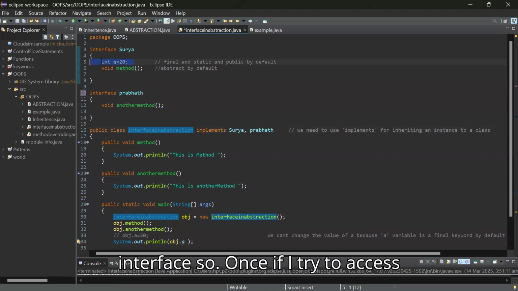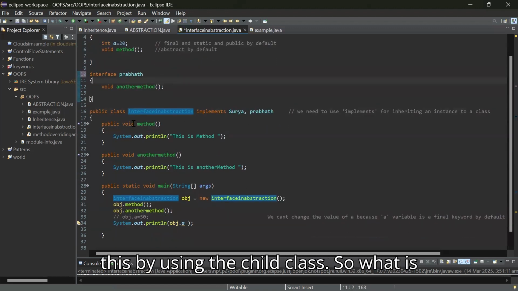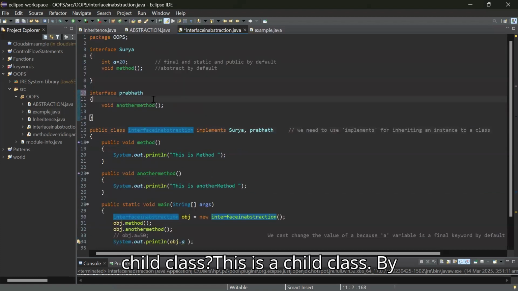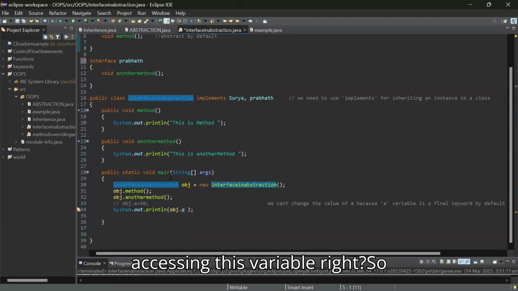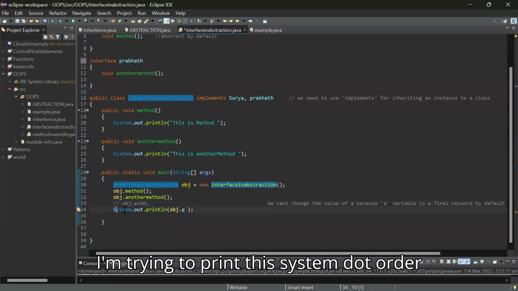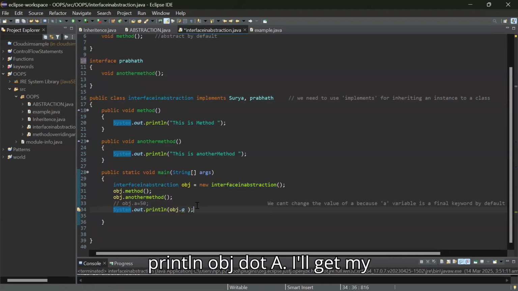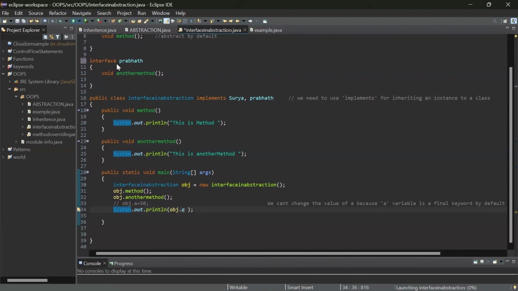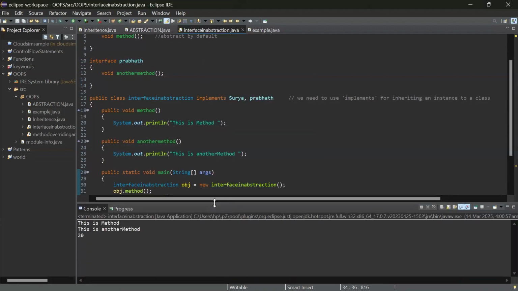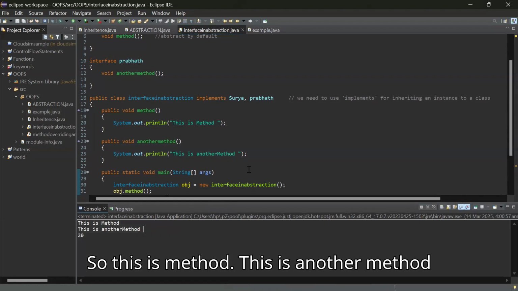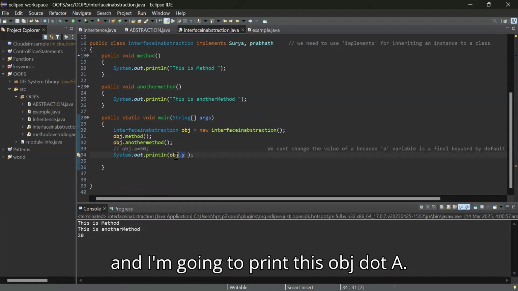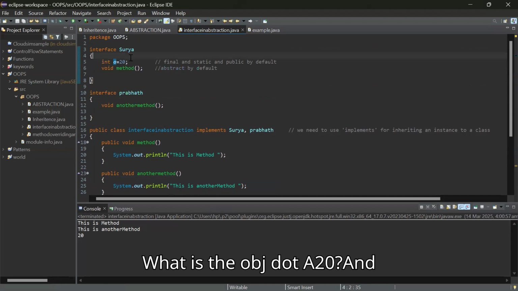So I'm going to access the variable of the Surya interface. So once I try to access this by using the child class, what is the child class? This is the child class. By using this child class object, I'm accessing this variable, right? So I'm trying to print System.out.println obj.a, and I'll get my output. So this is method, this is another method, and I'm going to print this obj.a. What is obj.a? 20.